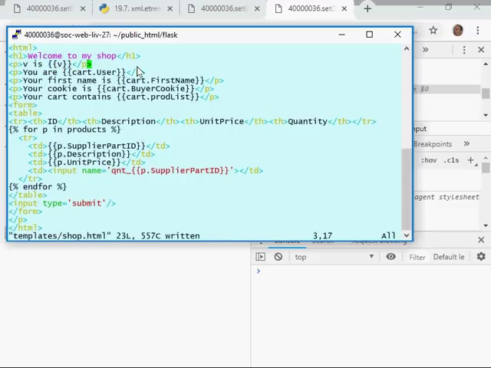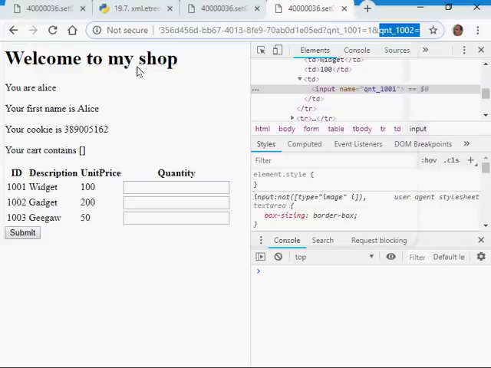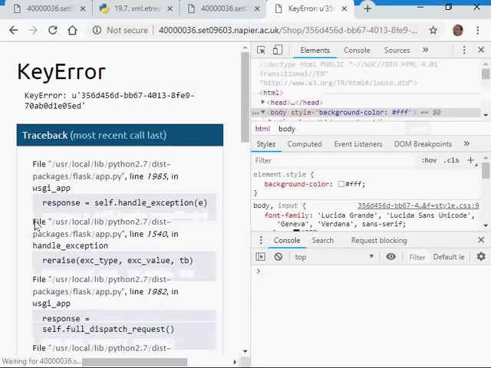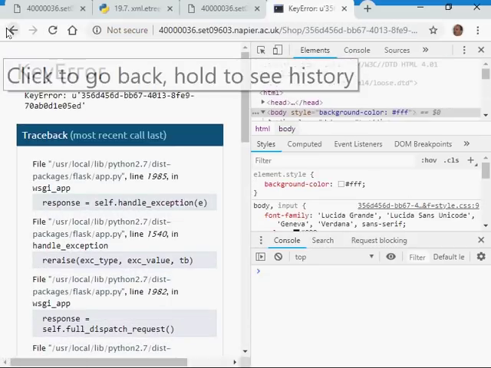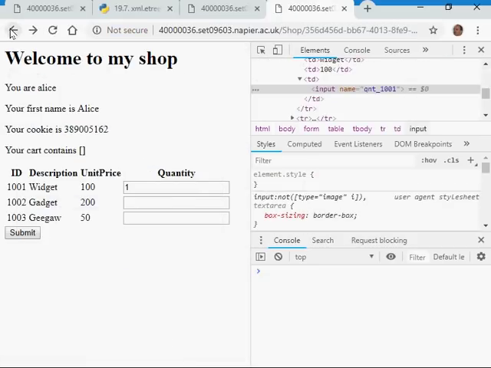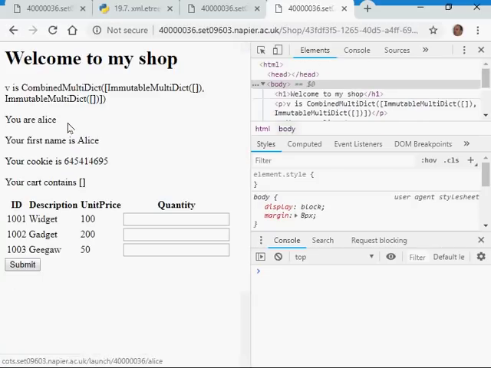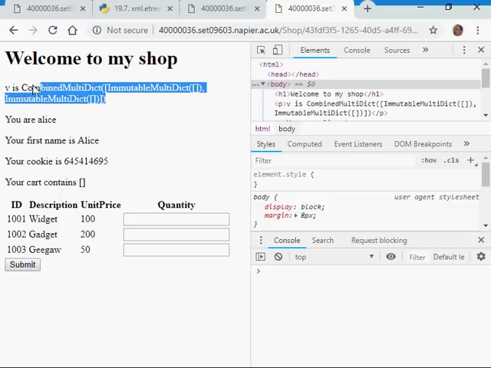Let's check that out. Okay, try 1 and 2. Okay, now it's given up. I had to restart the server, so I'm going to have to go back. Okay, let's try again. Oh, that's a shame. I was hoping for something more informative there.